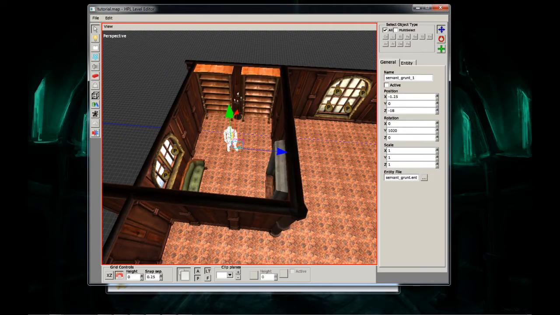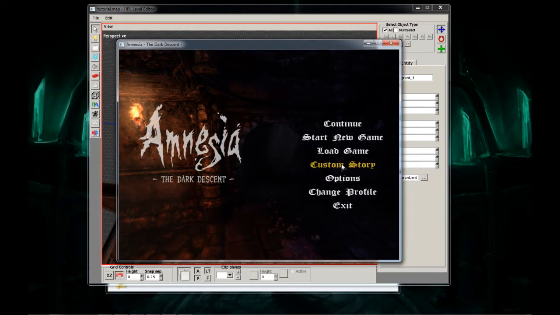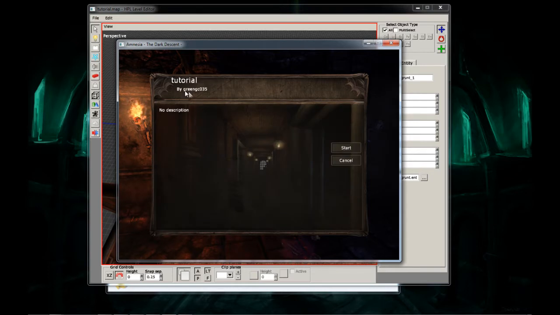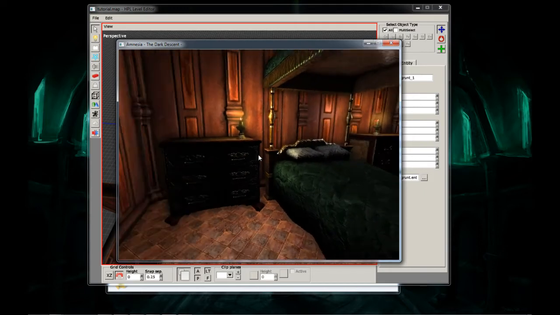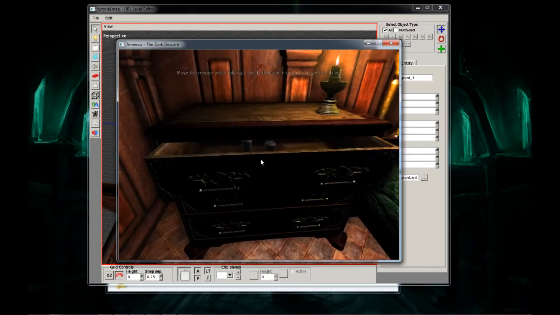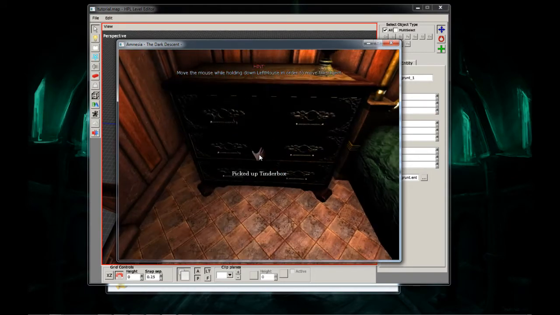Now that we have it saved, I'm going to drag this over, we're going to open it, and we're going to launch Tutorial. It says by GreenGCO35. I'm going to click start. Alright, so here, see, we spawned where we wanted to spawn, and we got our tinderboxes in the drawer, our lights are nice and bright.